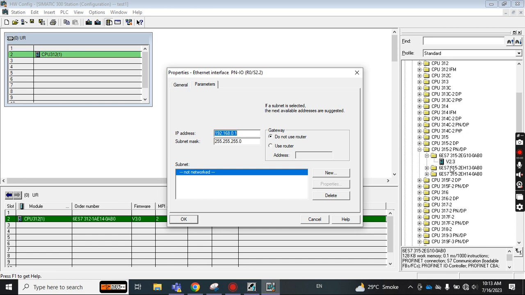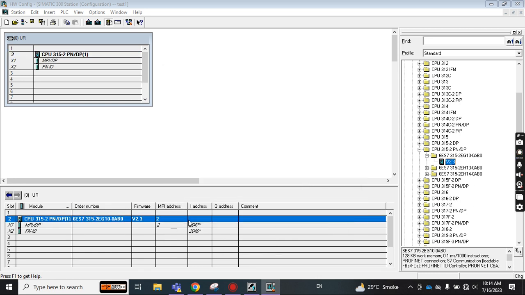I said okay. Now because this CPU has the Profinet port, let's say here, if you see here, CPU 315-2PN, it has two Profinet ports and also the DP port. So Profinet port is asking me the IP address. Let's assume I keep it at default. I do not change it. Let's say I just click OK.